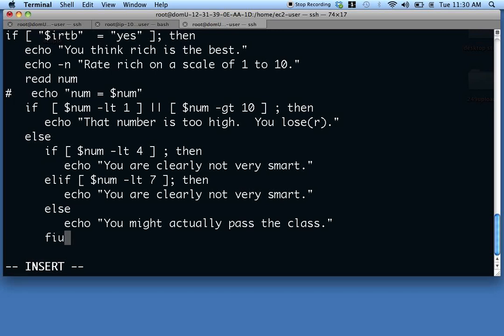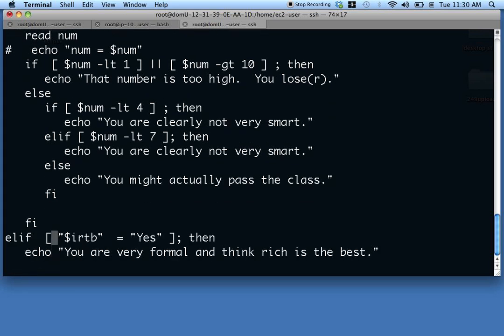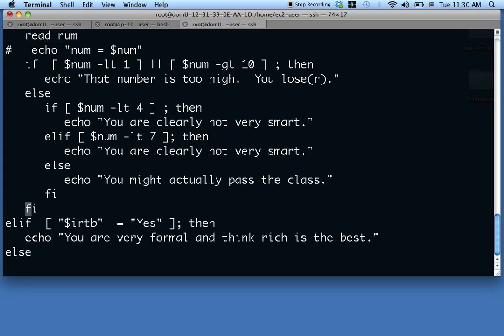So let's talk about what I just put in there. So it says, if the number is less than 4, then echo, you're clearly not very smart. Else, if the number is less than 7, then echo, I'm going to take out clearly. I don't want to be as harsh this time. So I'll put probably in. You're probably not very smart. And then anything else, you might actually pass the class.